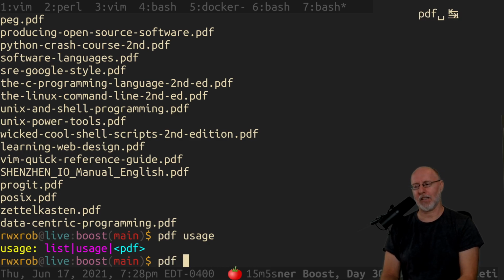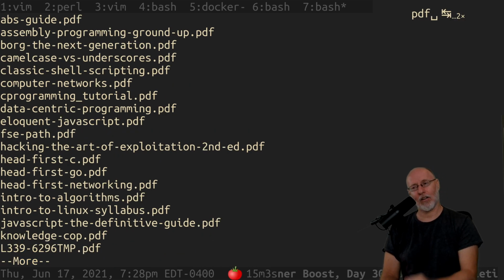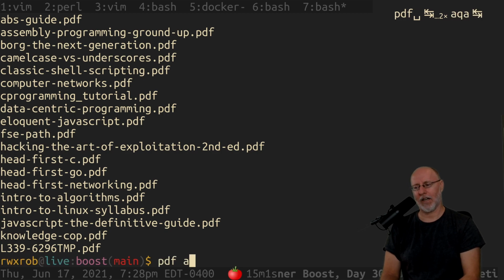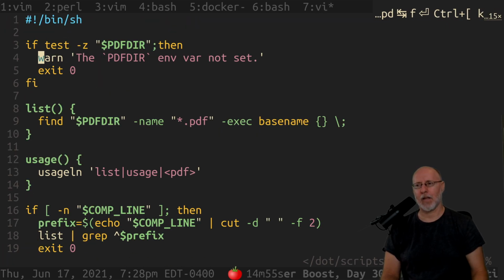But see, watch. If I do PDF tab, I get all these possible things, right? Why? So let's deconstruct how the PDF command works. Not function, it's a command. So the first thing we test is to see if we have a PDF directory. If we don't, we just exit. And then we got these functions. Usage, which just prints usage. You saw that. And find.